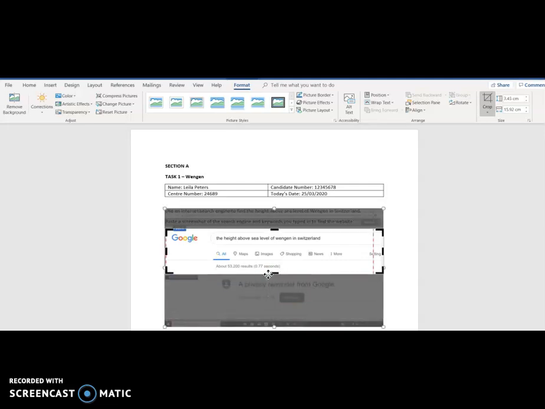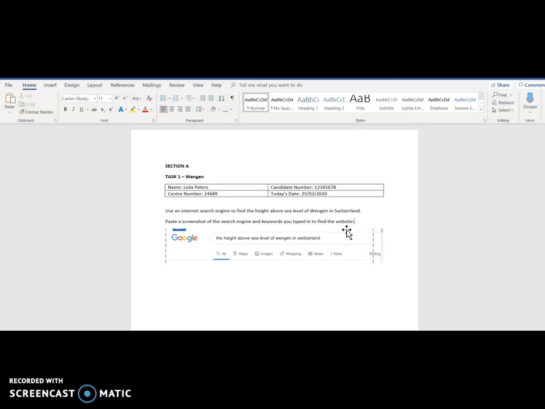Just like that. Okay, I need to leave Google and I need to leave my keywords, but anything apart from that I do not need. Once I have finished and I'm happy with what I have, I take my mouse and I click anywhere else on the paper, and all I see right now is just the image that I have selected. All the extras have gone. So paste a screenshot of the search engine and keywords you typed in to find the website. Here it is. This is my screenshot of my search engine, which is Google, and these are my keywords.